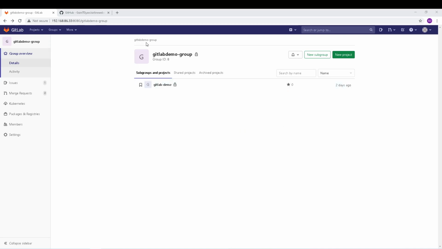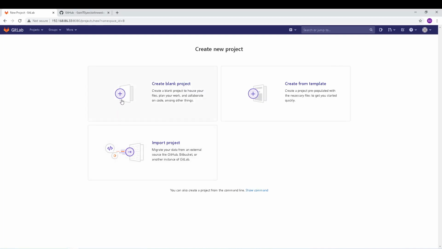So I'm in the group right now, and if I click on new project, it will show you the different ways we can create a new project. We can create a blank project, which will have nothing in it. It will just have the repository. Next, another option is to create a project using an existing template.